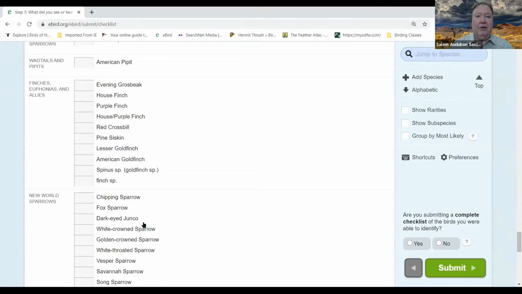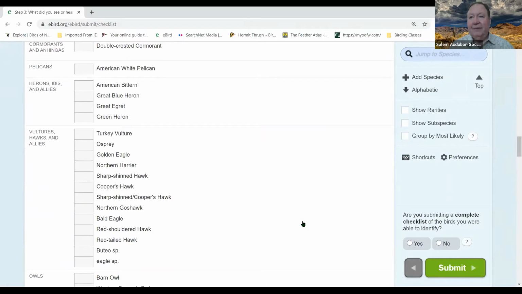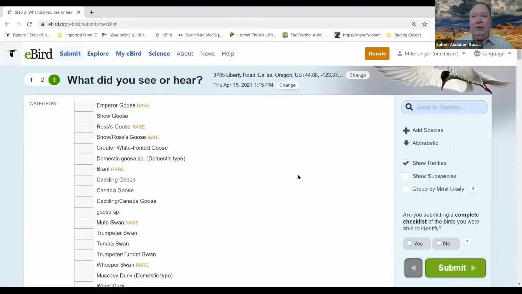And here we go. It doesn't show the subspecies anymore. Now, if you saw a rarity, you'd click on this rarity, and it would show you the rarities, and the Ross's goose would be rare, Emperor's goose, and it has rare next to it. Anytime you put in a rare bird, then in the comments under that bird, we'll show you in a little bit, you have to put in a description of what you saw.